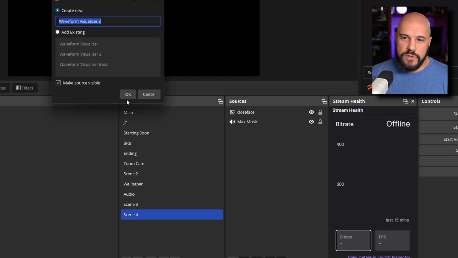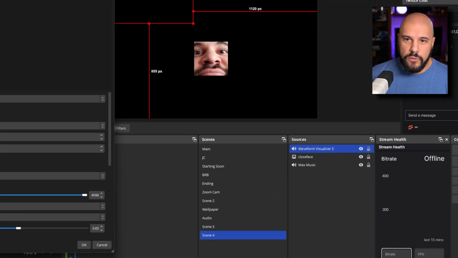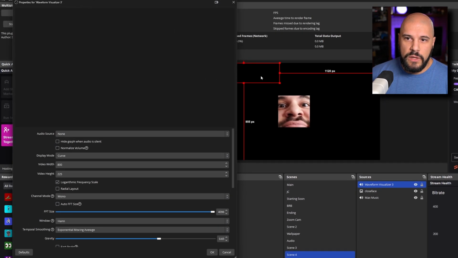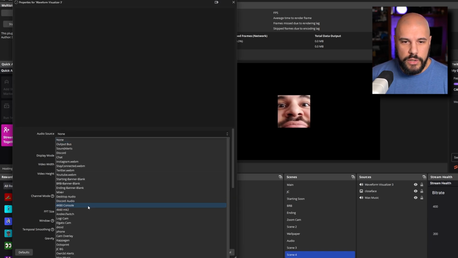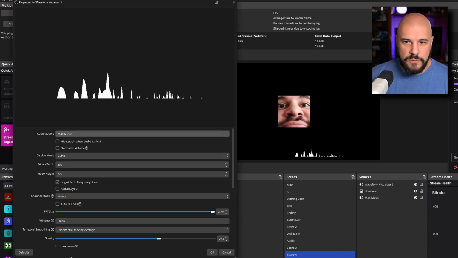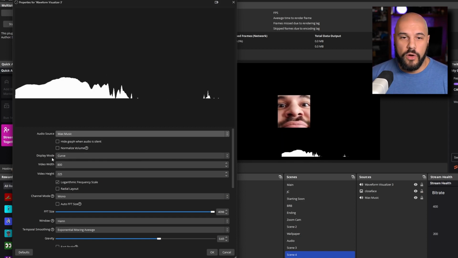The Waveform Visualizer is really cool. You can do a lot with it, and you can get really, really creative with this tool. So I'm going to move this down here. We're going to choose our audio source, and we're going to go ahead and do Max Music. And as you can see here, you get a pretty cool visualizer. There are a lot of options.